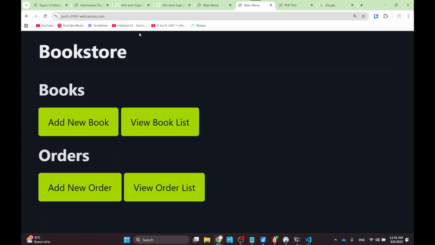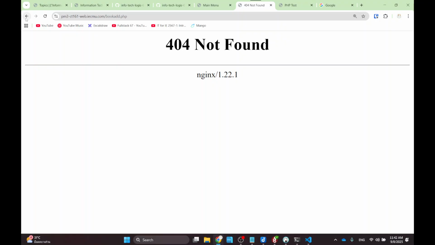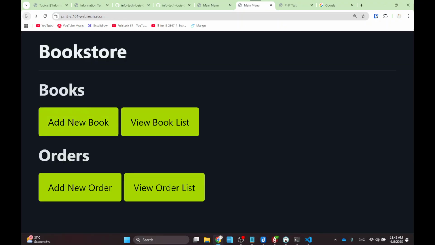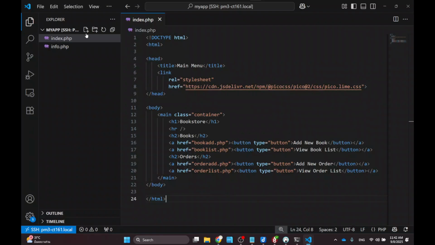See, I got it to work now, okay? But although all the links don't work yet because we haven't added the files, right? But your index works. So let's do another file.